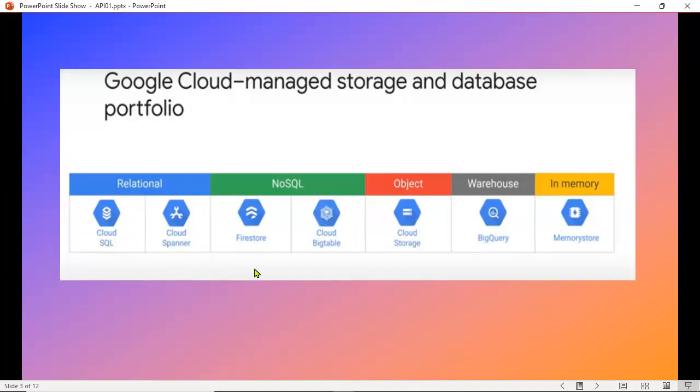Firestore is Google's NoSQL database, and Cloud Bigtable, okay, is for data warehouse. Okay, and today we did Cloud Storage, which is object storage. So in the exam they will ask which is your object storage, and they'll give these options. It will be Cloud Storage. Be careful.